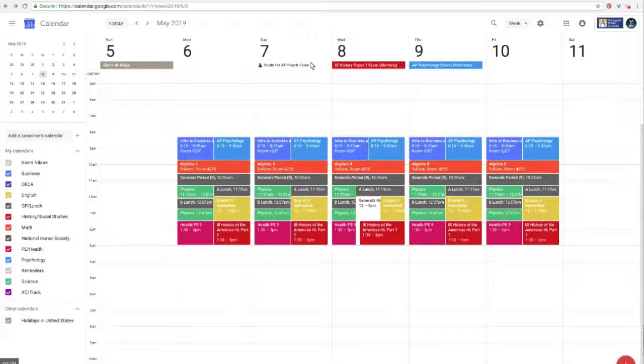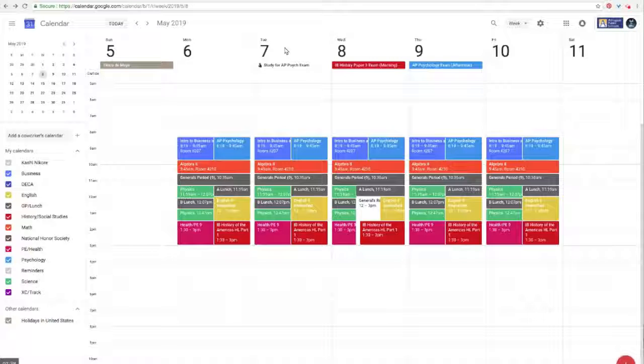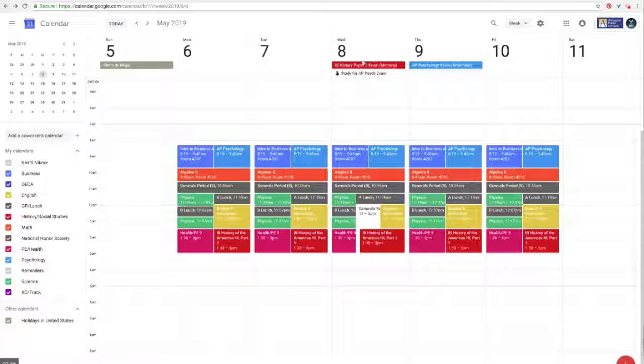Now, if you do not complete this task, or you don't mark it as done or check it off on this date, May 7th, 2019, it's going to shift over to the next day. And if you don't complete this day, it's going to shift over to the next day. And you don't have to do anything. This is how it just automatically is.